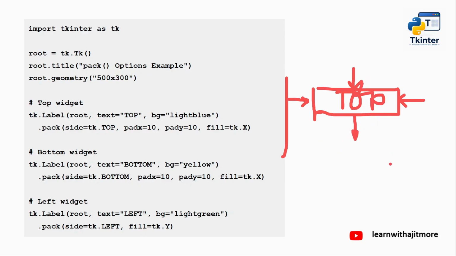So if I place another widget on that side only, there will be 10 pixels of space between one widget and the second. From the window boundary and the first widget, there will be 10. Okay? So that is done. And you're telling it to please occupy which direction space? X direction. So it will stretch completely in the X direction. But still it will not stick to the boundary. From the boundary, there will be 10 pixels. Why? Because we have told pad X 10.